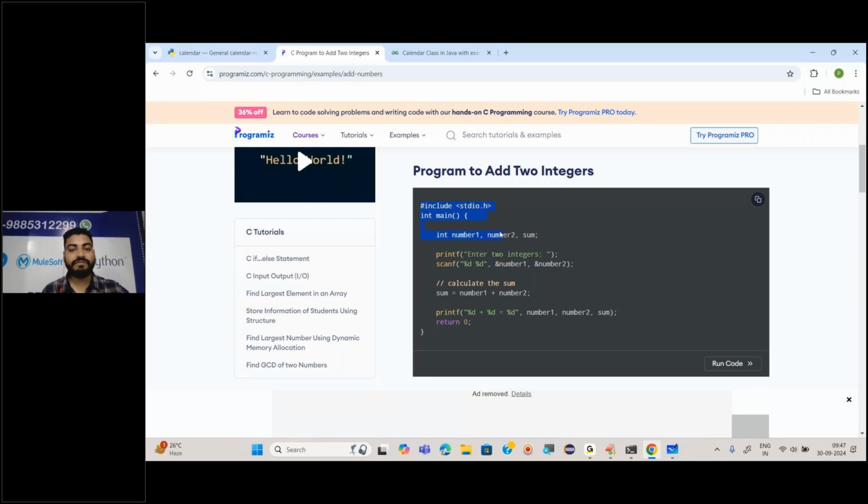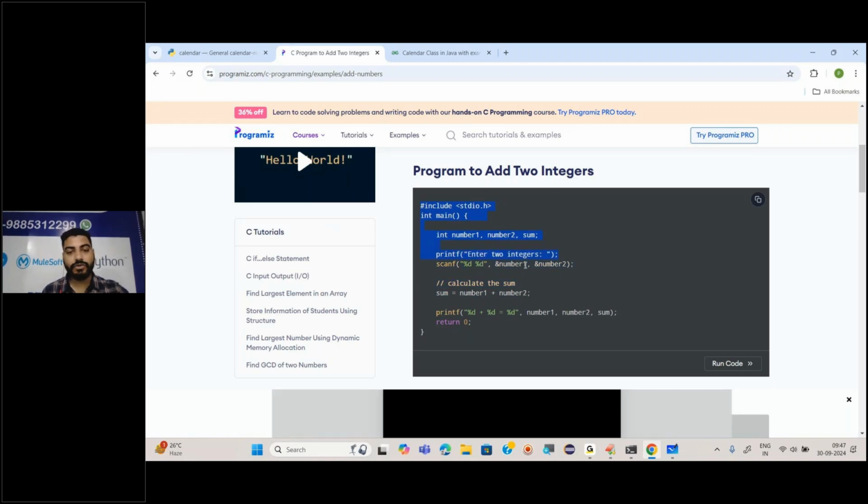Then again you have to initialize what type of data you are using. Then you have to use the print function, then the scan function, to print and scan the values. Let's forget about scan as well. You are just printing the value. Then you take these things, and then return 0 and this.